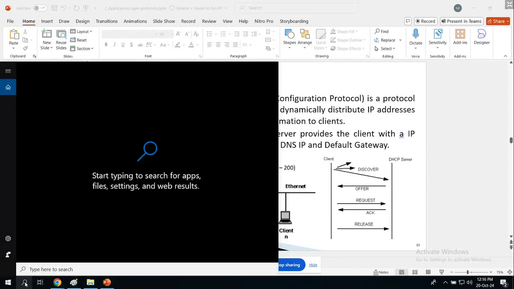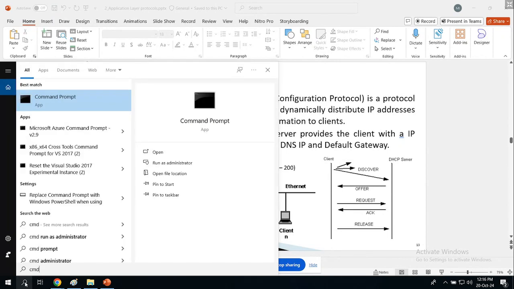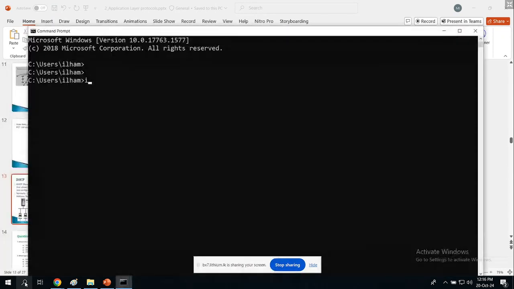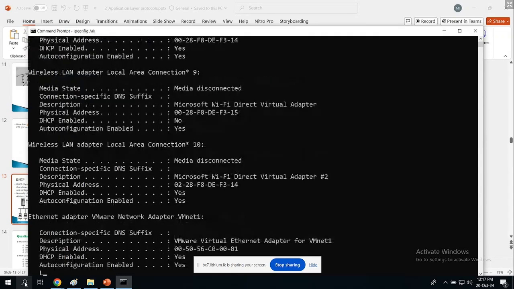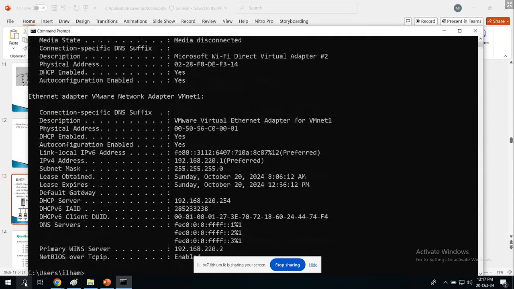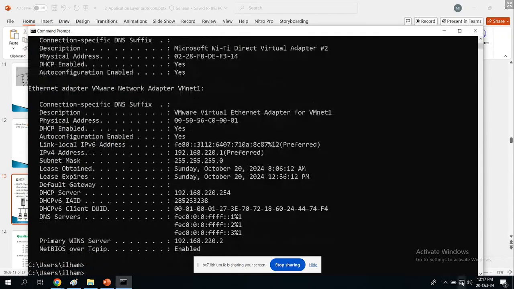If I go to my computer and type the command ipconfig /all. I'm at NIBM. I've used the wired cable. So you can see here the wired cable.